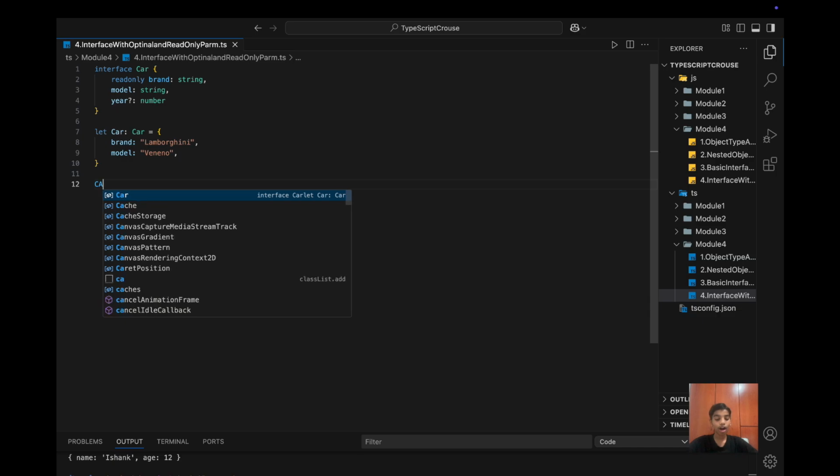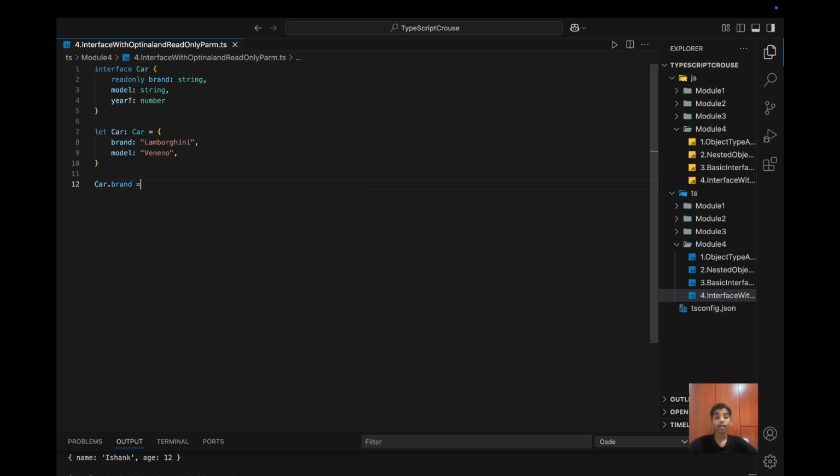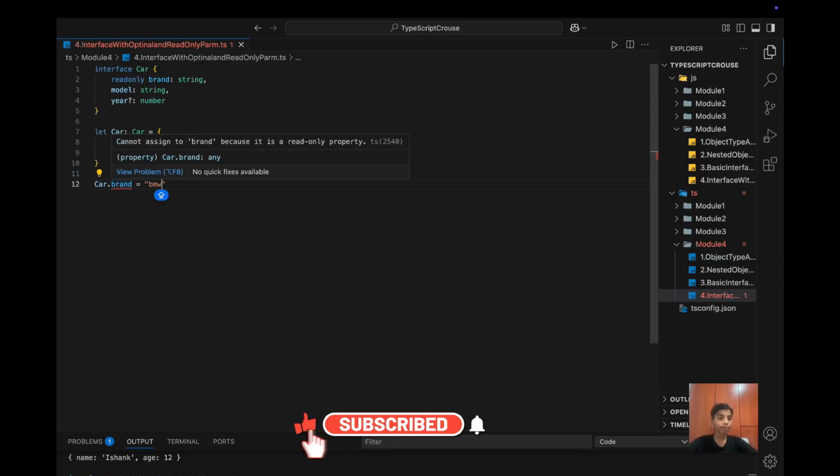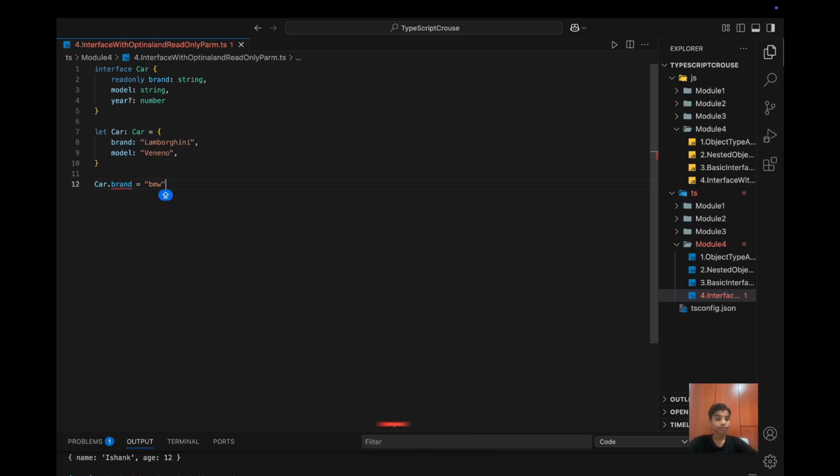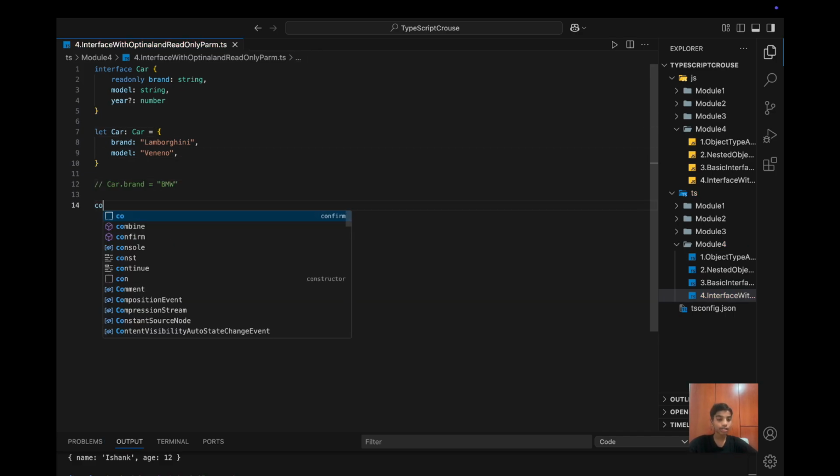So now let's try editing our brand. So we can say car dot brand equals something. Now let's change it to BMW. But now we can't change it to BMW because brand is a read only property. So that's why we can't change it to a brand something like BMW. Alright, so now let's try console.logging this.